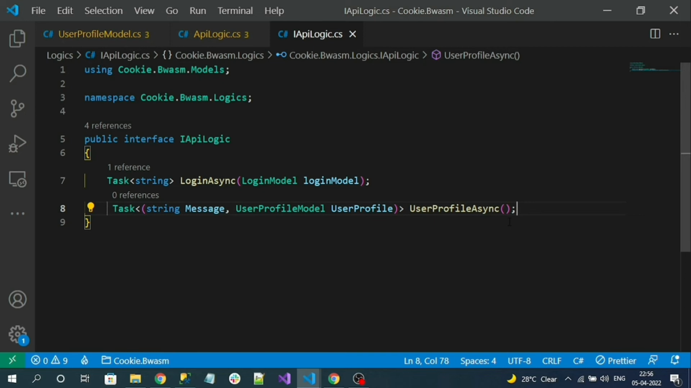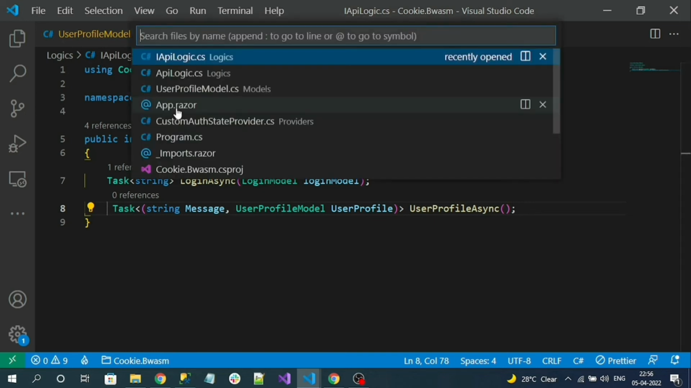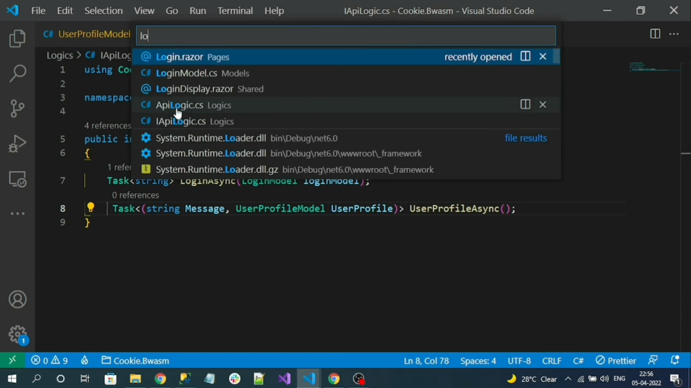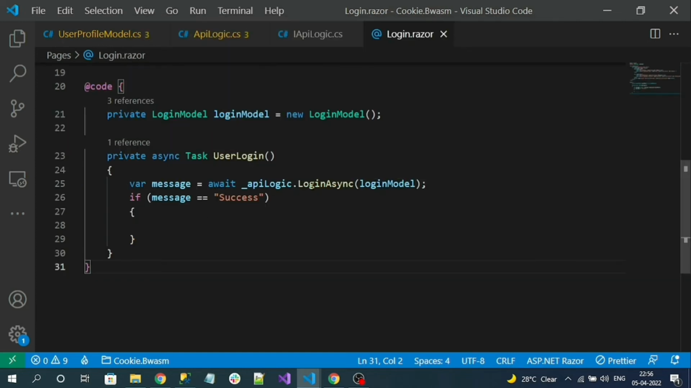So we have implemented the logic as well. Now, where do we want to invoke this API call? Let's go to login.razor. After a successful login, we have to call it, right? But instead of directly calling it in the login.razor page, I want to call the API, the user profile information, when the page refreshes.